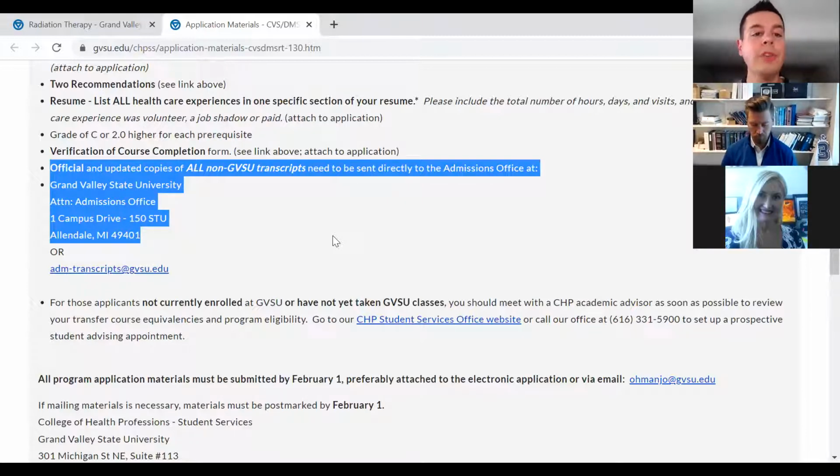I would assume most of the people on this call are already admitted to the university themselves. You do need to be an admitted student in order to apply. So if we have any non-Grand Valley students on there, the first application you need to fill out is the actual university application. But otherwise, all this is really asking you to do is to make sure that you've sent in any non-Grand Valley coursework that you might have.